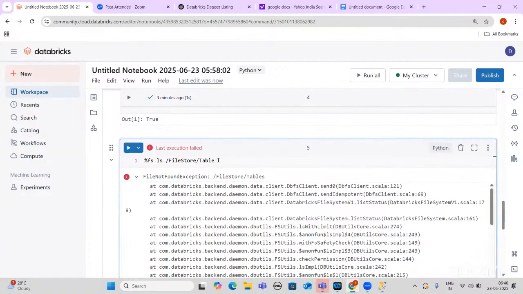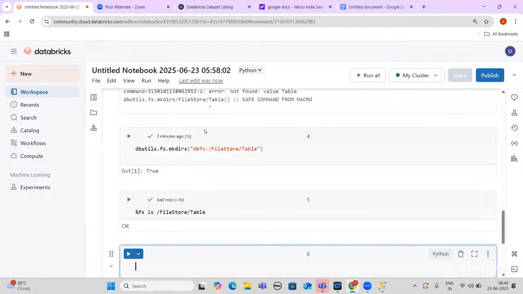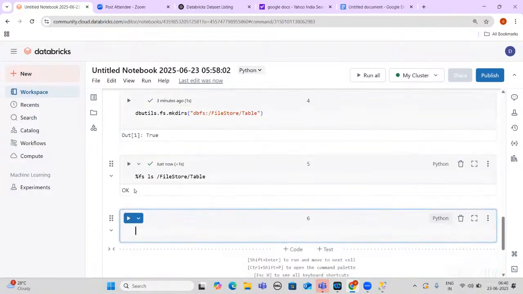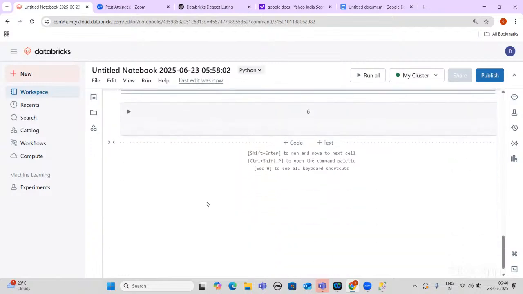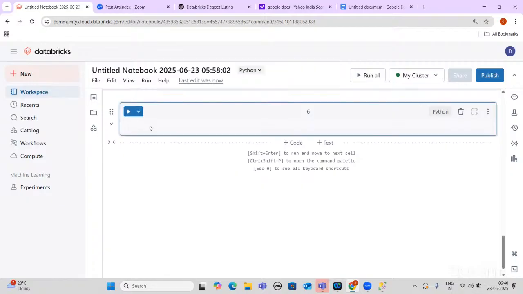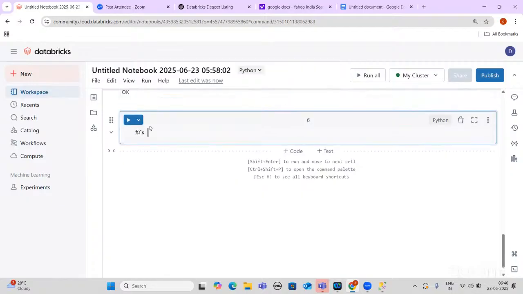Okay, so you are having this. That's why it is saying okay. Okay means it is there. So to copy a file, we need to give the path. Now we are not having any path, but I'm just giving you here percentage fs cp, and then where you need to give your path. After that you need to give where exactly the file has to be stored, where the file has to be copied.